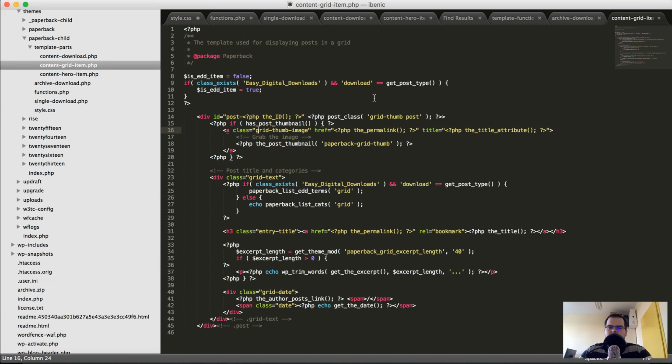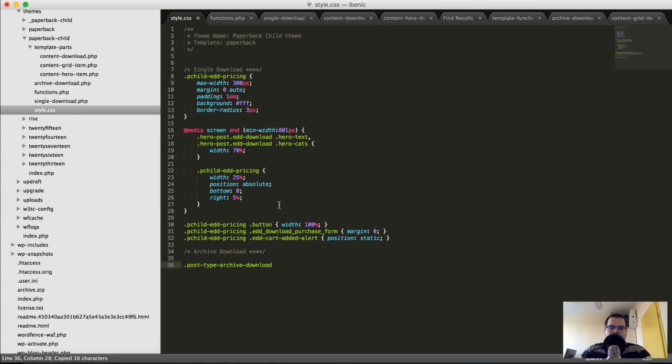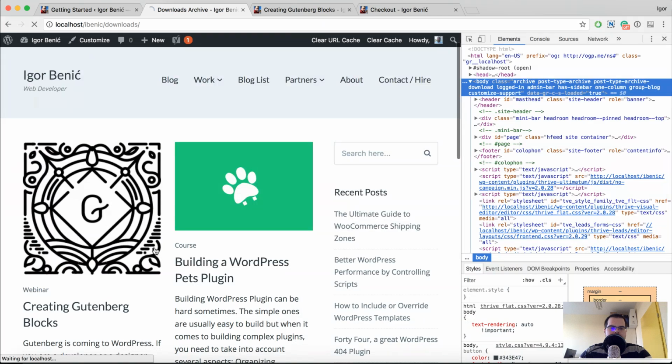And what do we have here? We have a grid thumb image, so we can use that. And actually this is a holder, so our container can have the overflow hidden, and then let's say height 200 pixels like that. Let's see what happens.